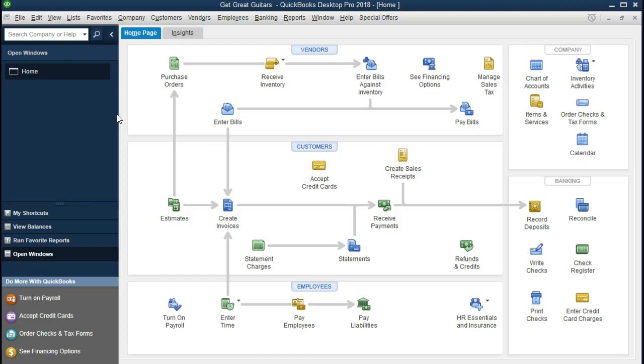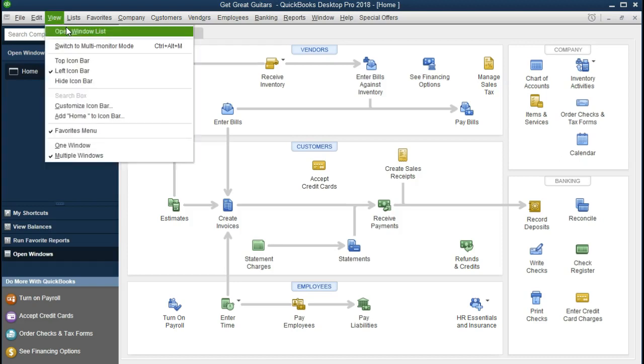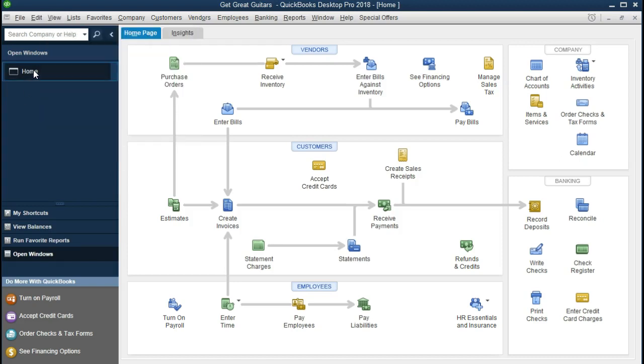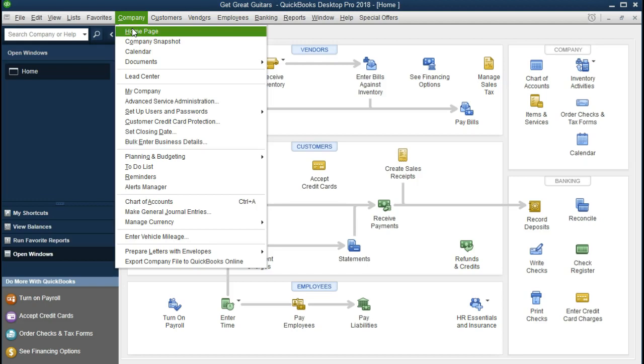Going forward, at the end of this problem, hopefully we end up at the same place in terms of the data we are entering within the system. Also note that we have the open windows open over here. That is done by going to View, Open Windows. We are currently in the Home tab, the only open window. If that is not open on your system, go to Company and Home tab.